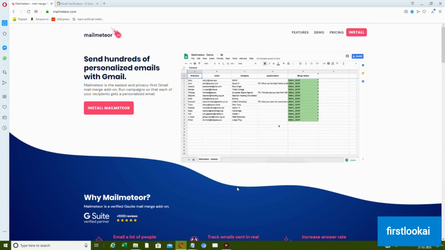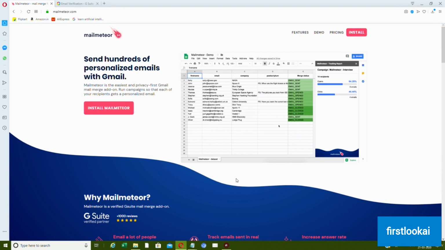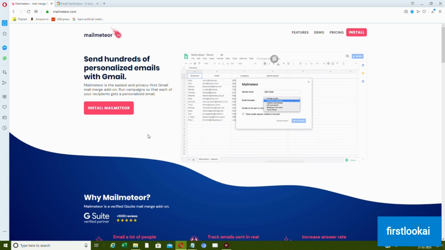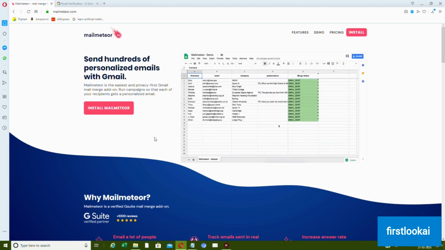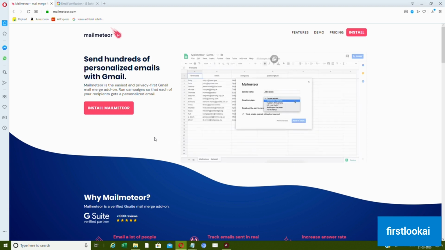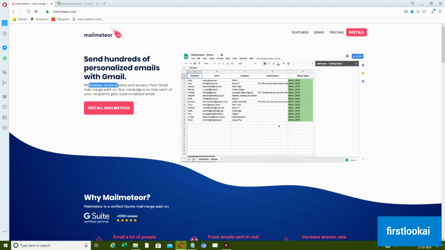So if you want to know how you can extract, say, hundreds of personalized emails with Gmail itself, you have to head over to mailmeteor.com. It is not a meteor that's going to hit the planet. It's a meteor that's going to hit your entire email marketing universe. Mail Meteor is the easiest and privacy first mail merge add-on, a Gmail mail merge add-on, guys.